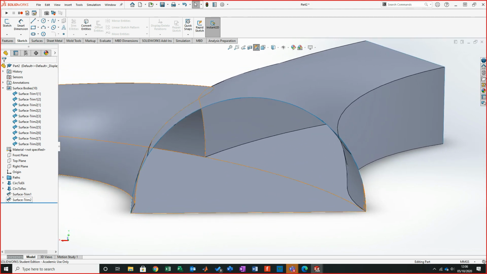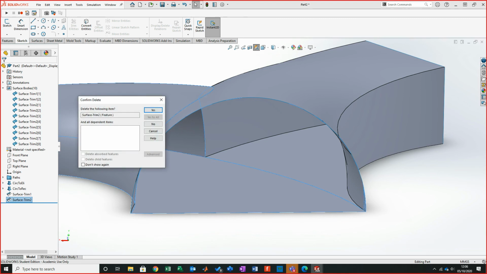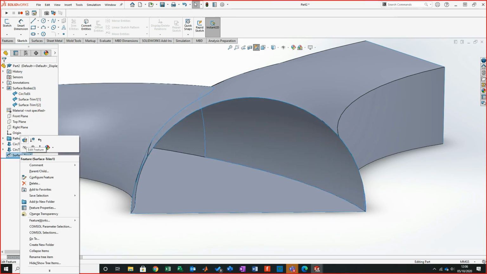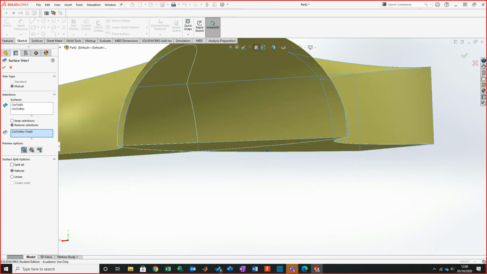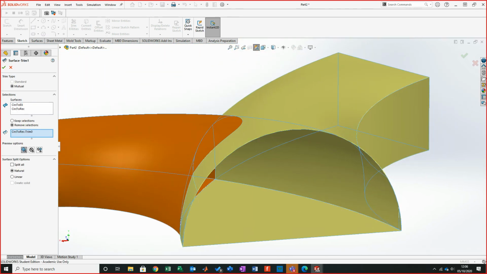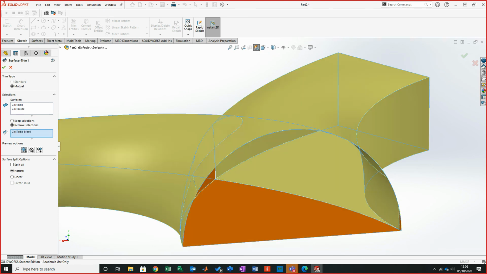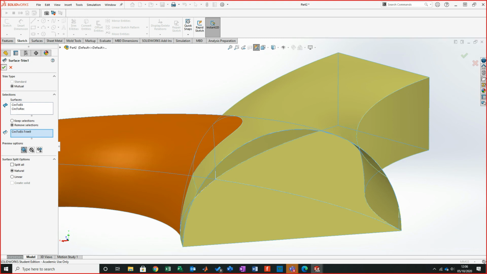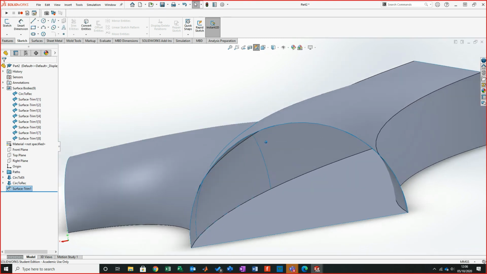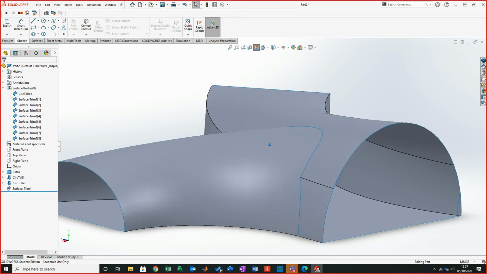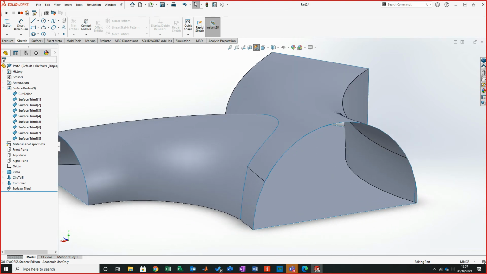So now this is the real kicker. I'll delete this and then I'll delete this. If you remember, I went left. So this time I'll remove that and then go right, and go okay. Straight away, look at that. I've had all these extra surfaces appear. These are all rogue surfaces.